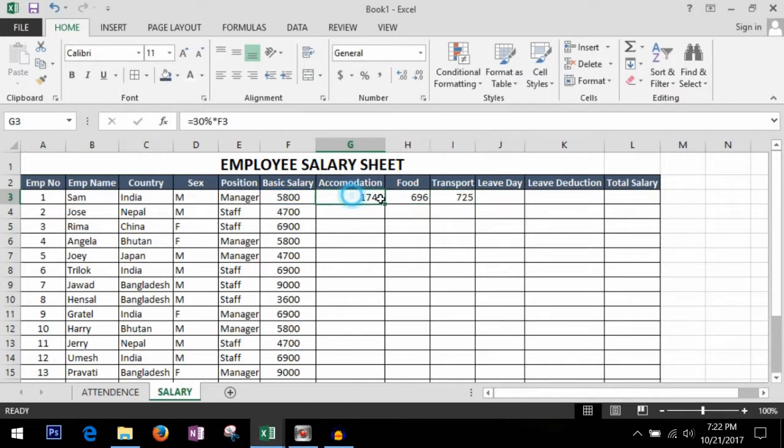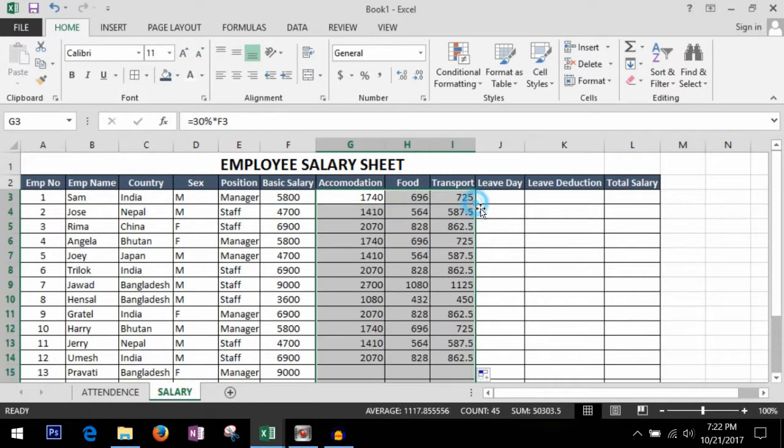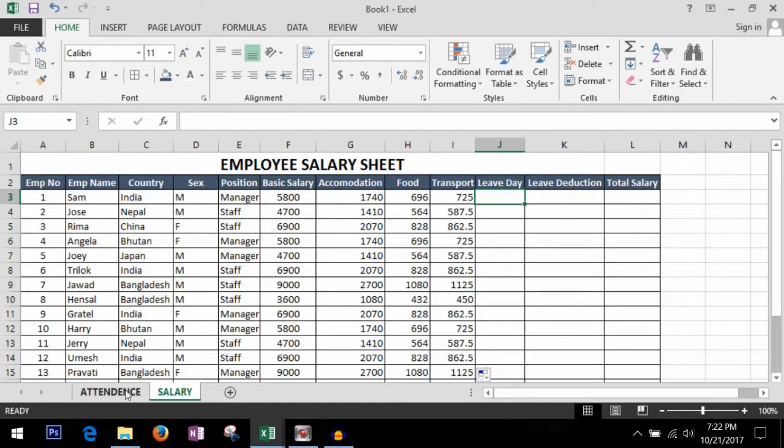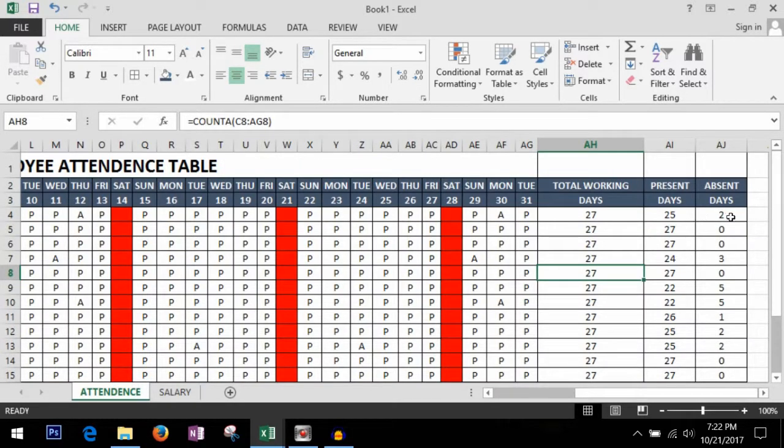Okay, now let's drag them here. So now this is accommodation, food, and transportation. Now the leave day, where is the leave day? Here in this sheet. The leave day is here. This absent day is the leave day. Now we are going to link this data there.